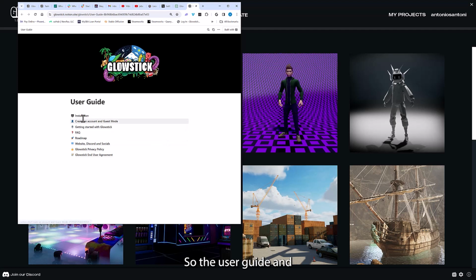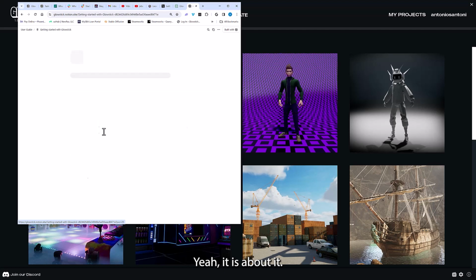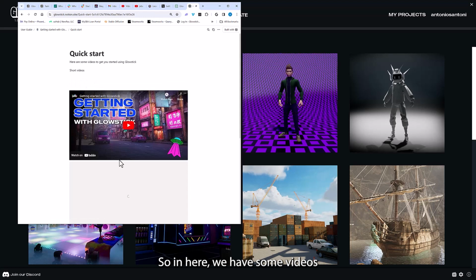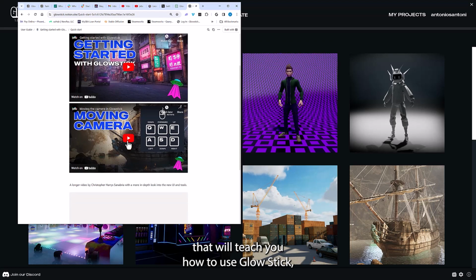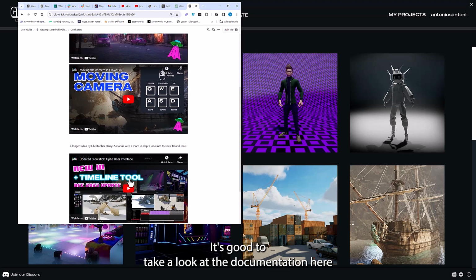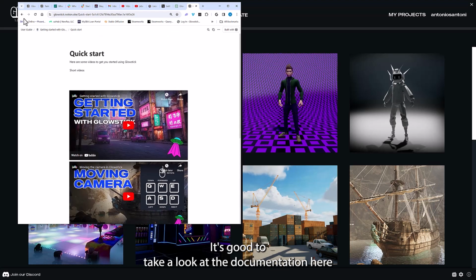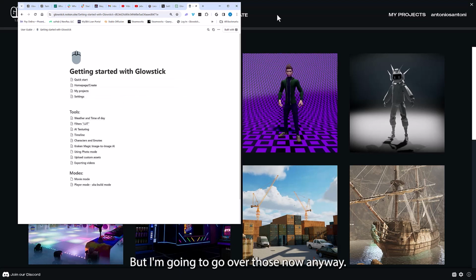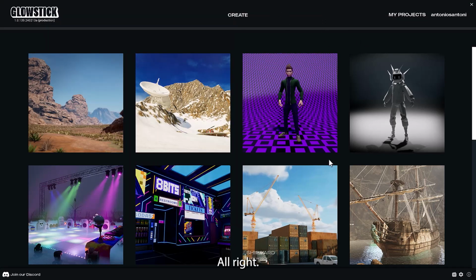So the user guide has installation, getting started, everything like that. In here we have some videos that will teach you how to use Glowstick, like moving the camera and doing different things. It's good to take a look at the documentation here because it explains a lot of the common questions of how to do things and how to use Glowstick. But I'm going to go over those now anyway.